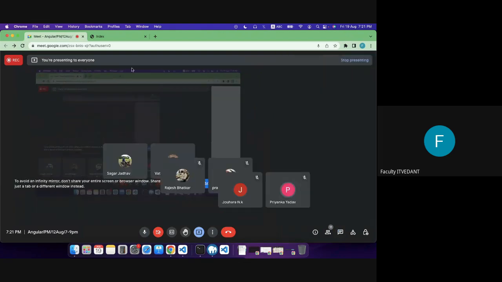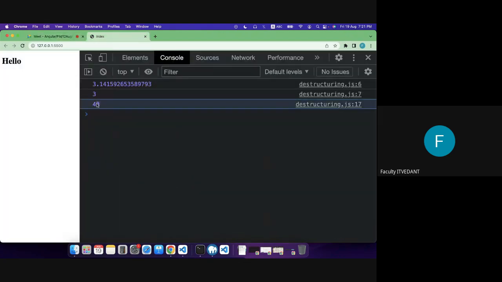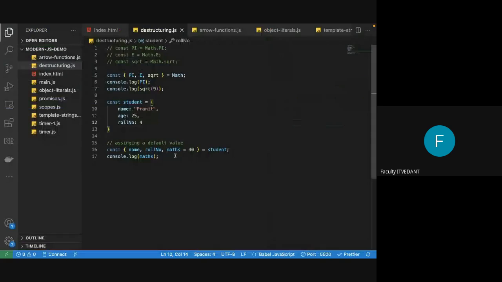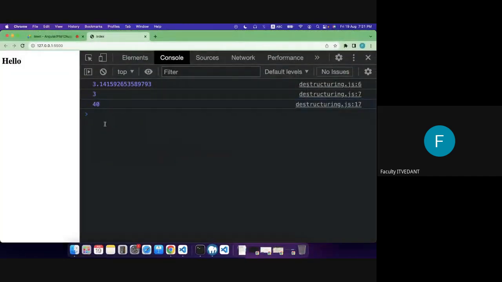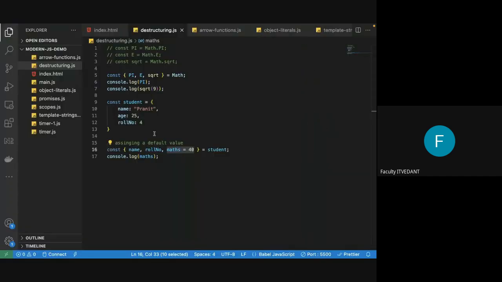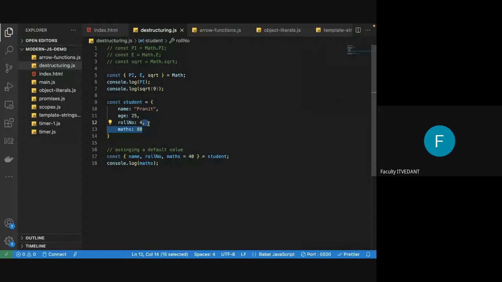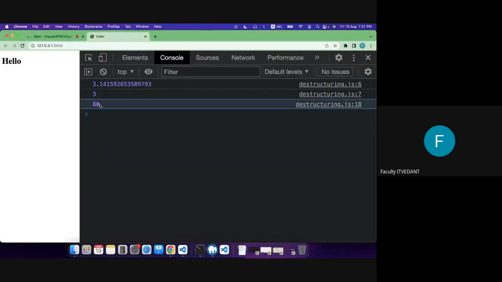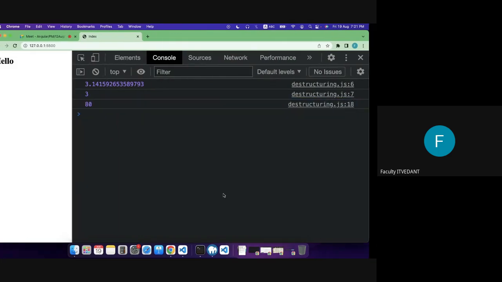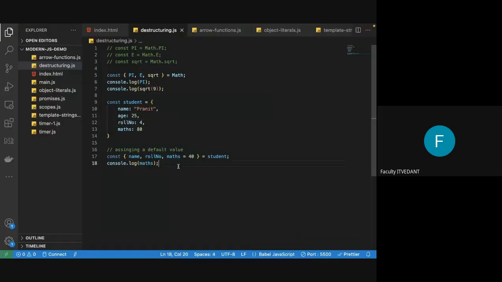Okay. So see here, I'll explain again. If you are assigning a default value and the key doesn't exist in this, then you will see the default value as 40. But if the key exists here, 80, then you will see the value as 80. Got it. Now you try it out. Then we'll take the next one.